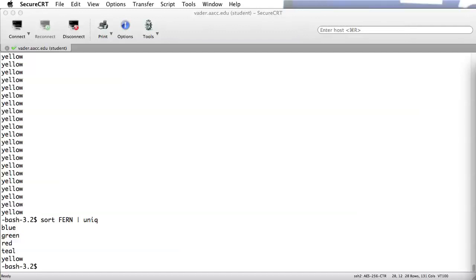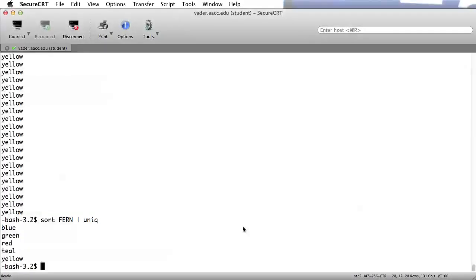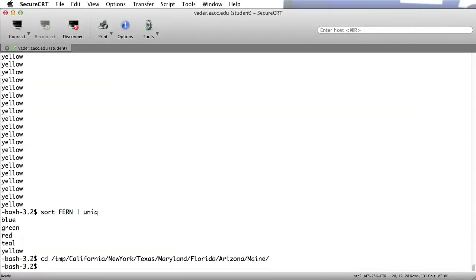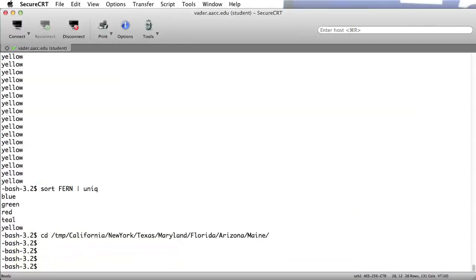Question number 6 says, there is a file located in the /temp/California/New York/Texas/Maryland/Florida/Arizona/Maine directory, right? And the reason I'm giving you multiple directories is I want you to get used to using the cd command or using the tab key to auto-complete the names of the directories or the names of the files that we're working with, because they become very handy as you progress in the world of Linux.